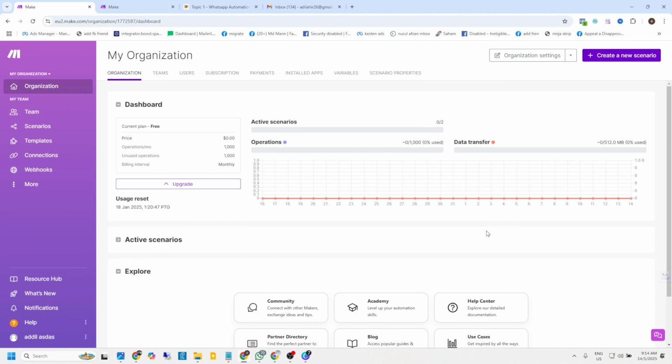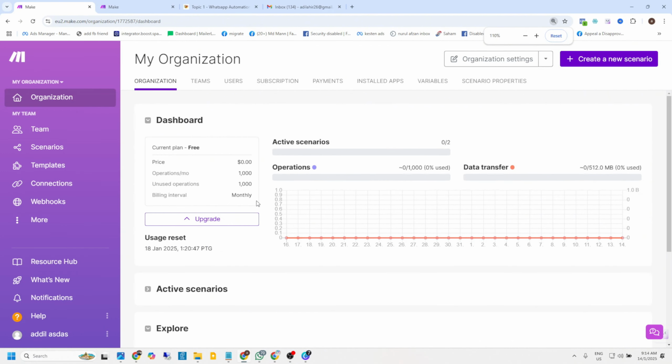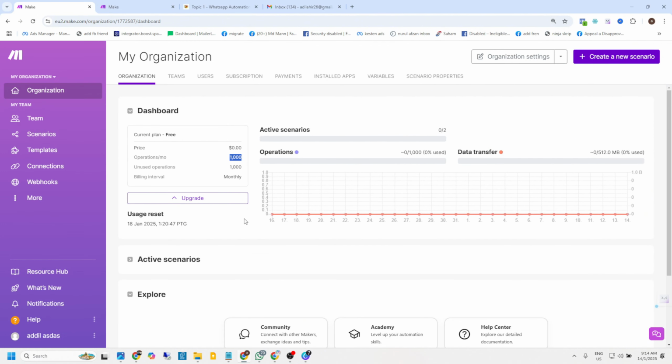Right. This will be the dashboard for make.com. Here I'm gonna give you 1,000 free operations, which will reset monthly, so you can use them. So if we want to use a scenario, okay, firstly you can click to create a new scenario.